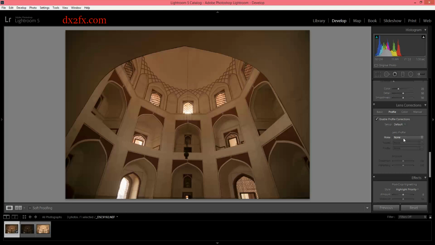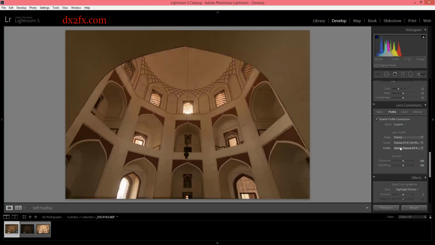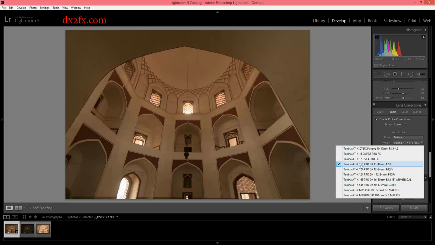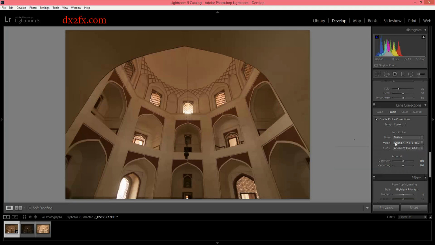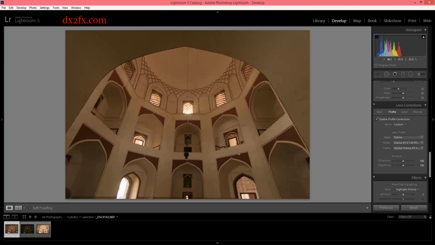I'm using Tokina, so I'll select this Tokina here. It's automatically selected your model, which is Tokina, the correct one. But sometimes if it does not, you need to manually select your model here. So first thing is lens correction. It cleans your image. It helps in distortion. Second thing, I come to the basic thing.